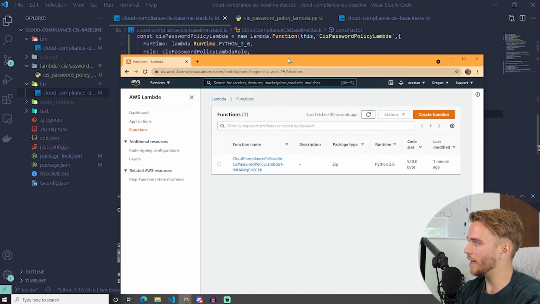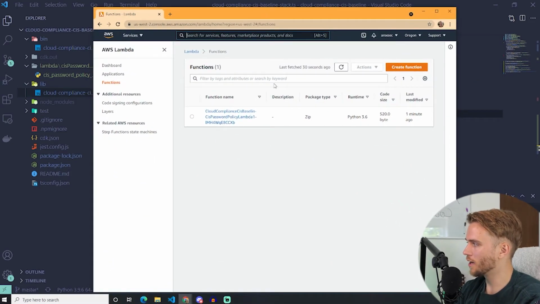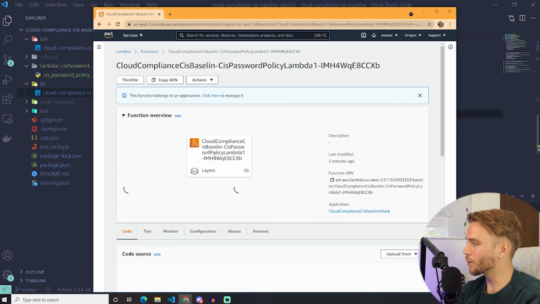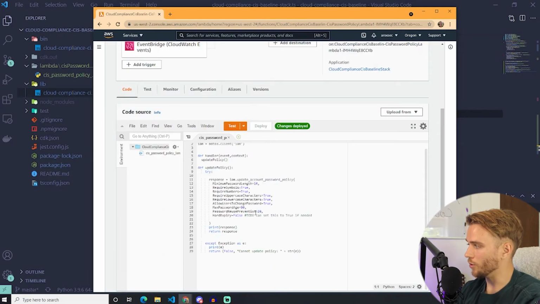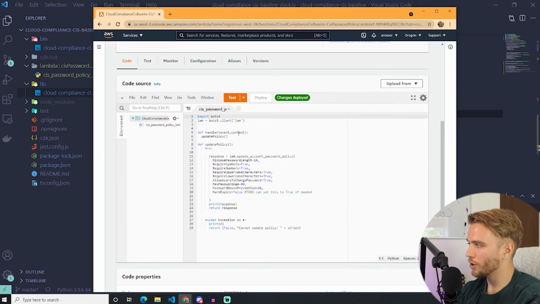So if we come into our Lambda functions for our services, we see that we now have a function name called Cloud Compliance CIS Baseline CIS Password Policy Lambda, and then some hash numbers at the end of it. We have the runtime, which is Python 3.6. Again, the package type is zipped because we actually specified the folder itself. And if we click into it, we see our code. Boom, directly there, all the code that we just wrote.